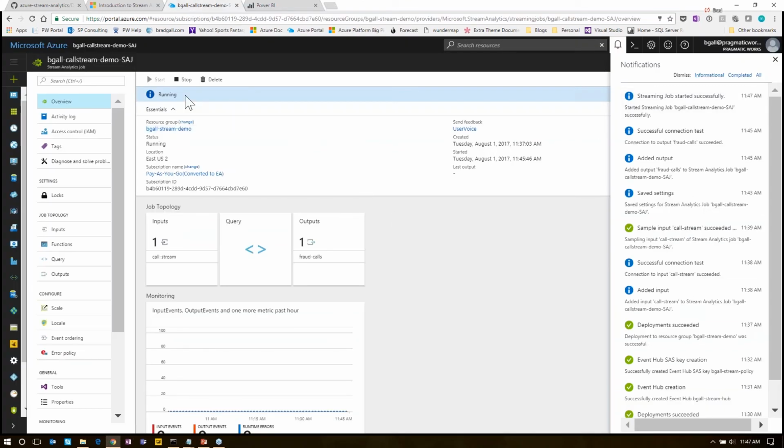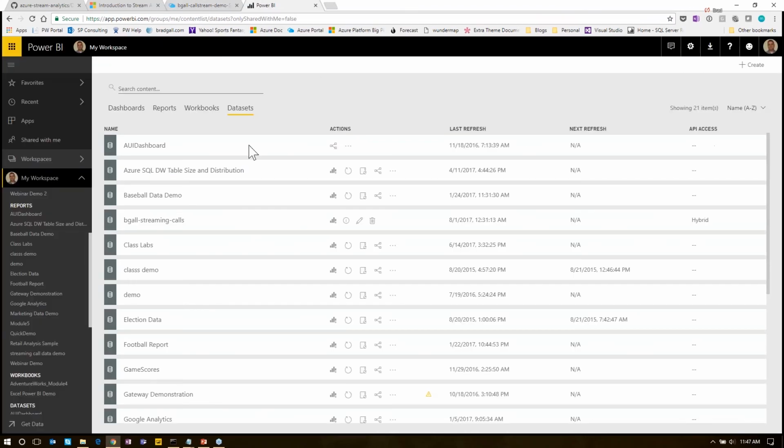So it did start successfully. That's good. It's up and running. It'll take a moment to create my data set. One of the things it does with the data set in Power BI when you create this is it's actually using the REST APIs behind the scenes. So it's going to create a data set here, and it's going to start pushing data into that data set.